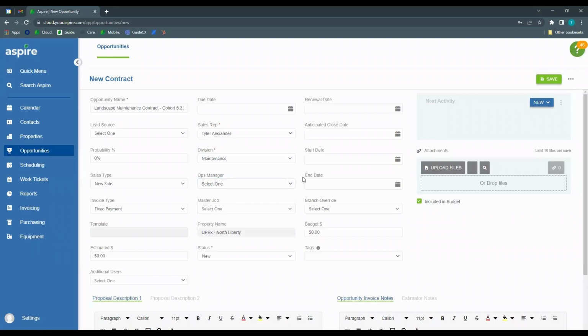Ops manager, if you know somebody, whoever's scheduling the work, you can select that. The status, notice we're in a new status, and as we go throughout creating this estimate, I'll show you how this changes and moves along with us. Renewal date. So a couple things to point out: start and end date for contracts. It's going to be a maximum of 12 months. So in this case, I'm going to go January 1st through December 31st.